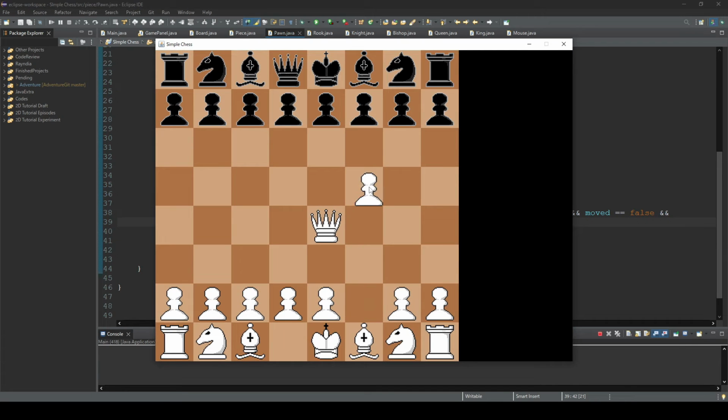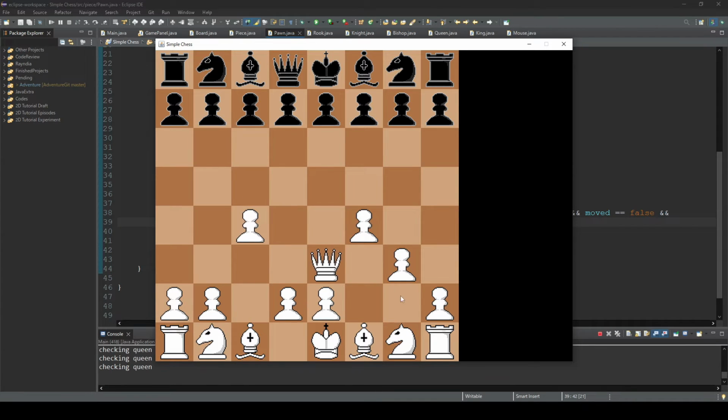So now, yeah, if it's first moved, then it can move 2 squares or 1 square. You can choose, but it cannot jump over a piece like this. Okay, looks good. And okay, next, capturing pieces.